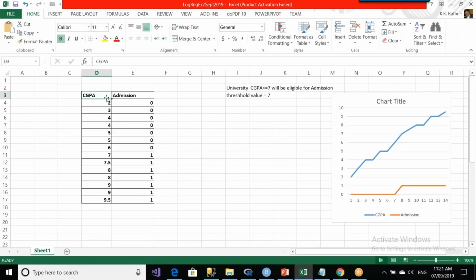So this is CGPA and university. This is the rule: if your CGPA is greater than or equal to 7, then you will be eligible for the admission. So greater than or equal to 7 means this is your threshold value, and your threshold value is 7. You have to understand a new terminology: what do you mean by threshold value? Threshold value is a value at which you have chances of passing, just like chances of success. So there will be chances of success and chances of failure, so there are probabilities of two types, success and failure.